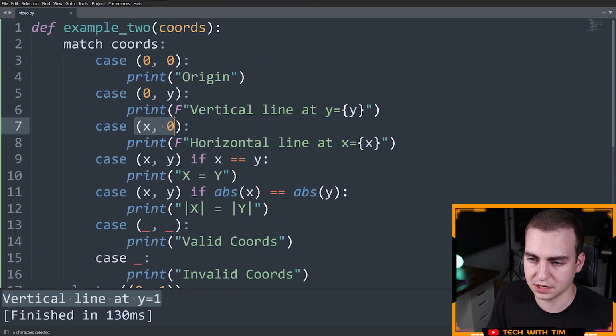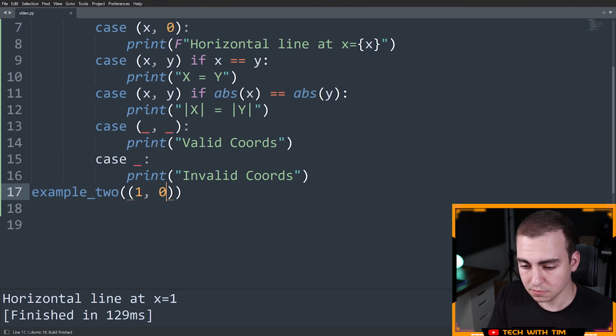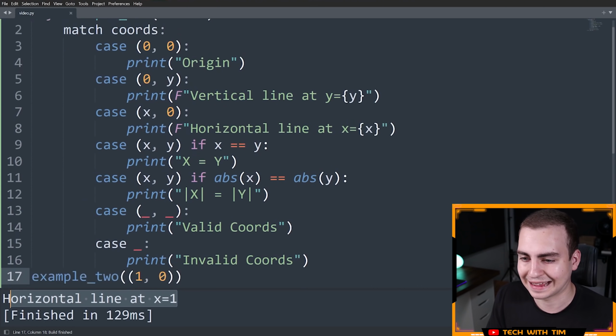Now, same thing works here. We have x, 0. So we check if we have some value for x, and then we have a 0. So let's swap this around. Let's go 1, 0. Notice we get horizontal line at x equals 1.